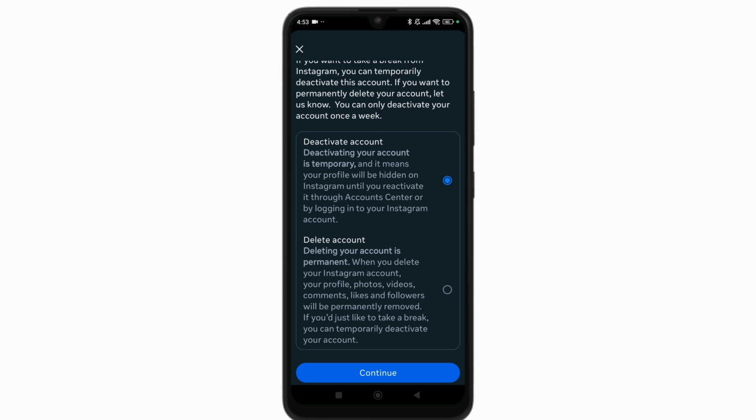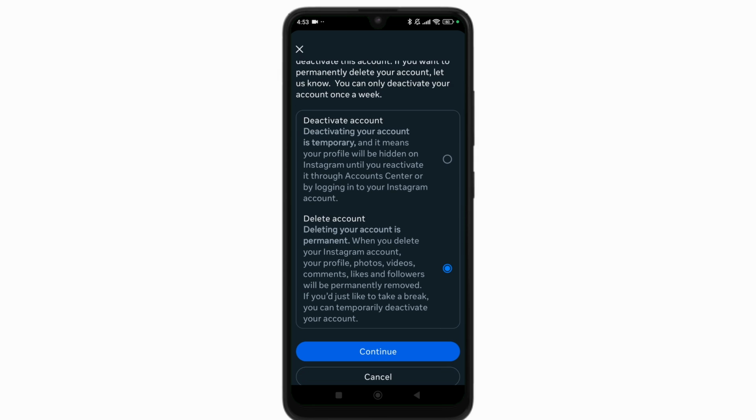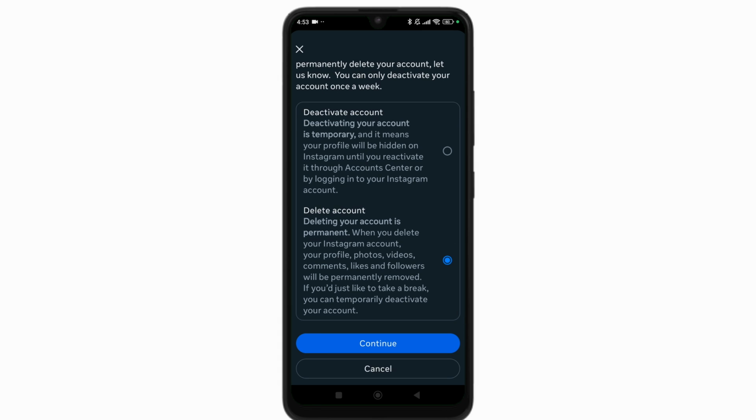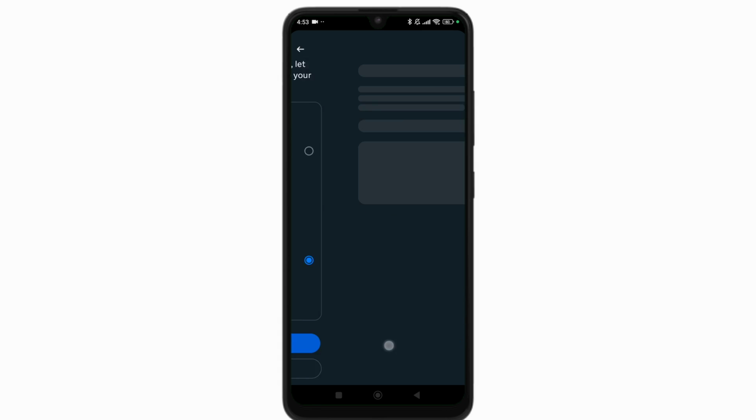But of course, the thing we want is to delete our account. So it's permanent and you can never get it back, right? So make sure you're sure about this. But once you click on this, click on continue.